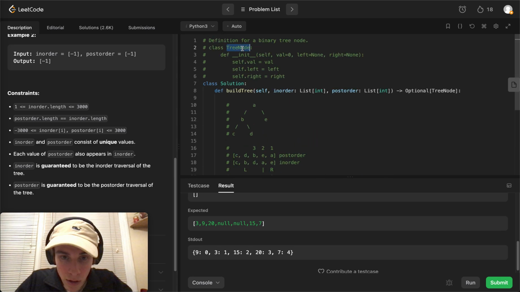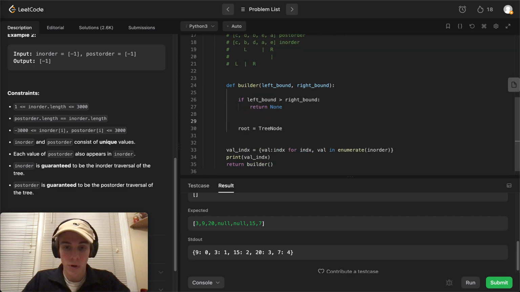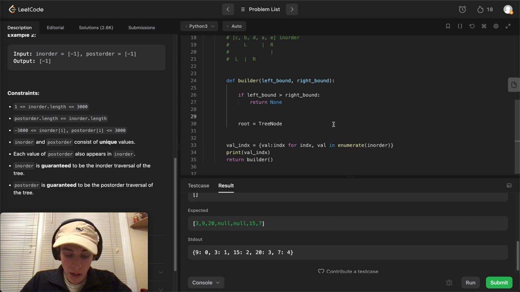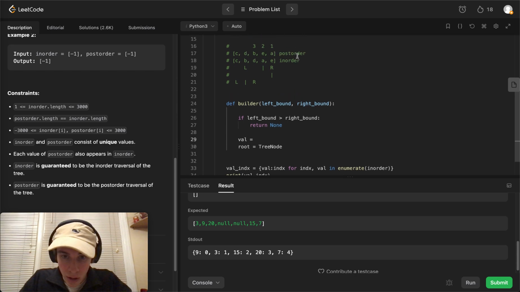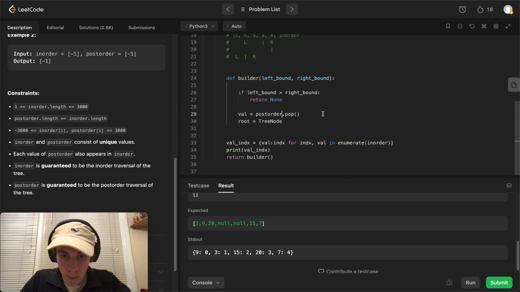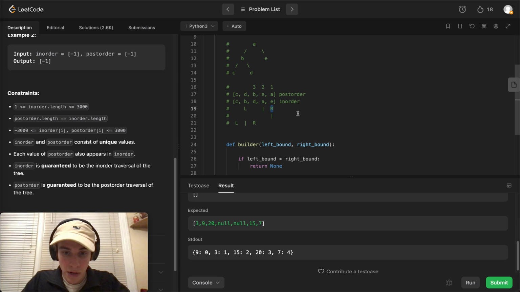which is defined here, a tree node with a value. Now, what is this value going to be? Well, the value is actually postorder pop. So we've popped the first element out of the postorder. We've popped that, and we created a root node out of it. Now we're reconstructing the right side of it and the left side of it.